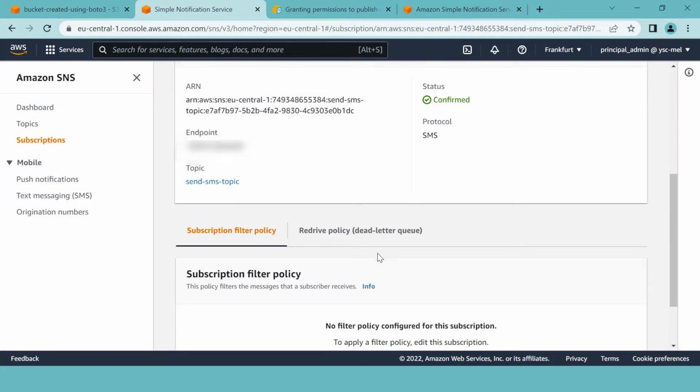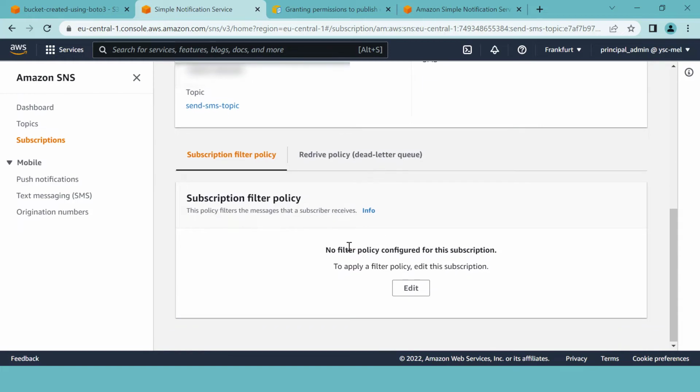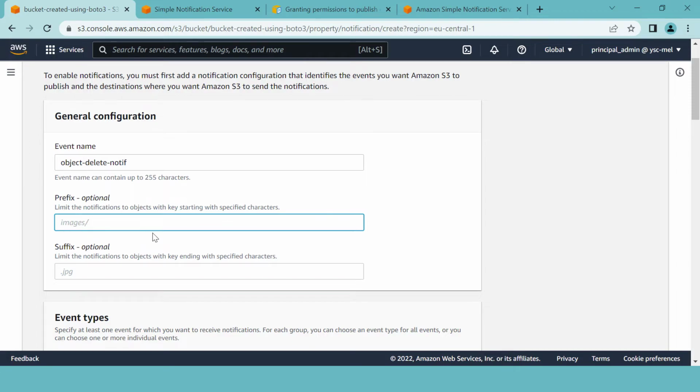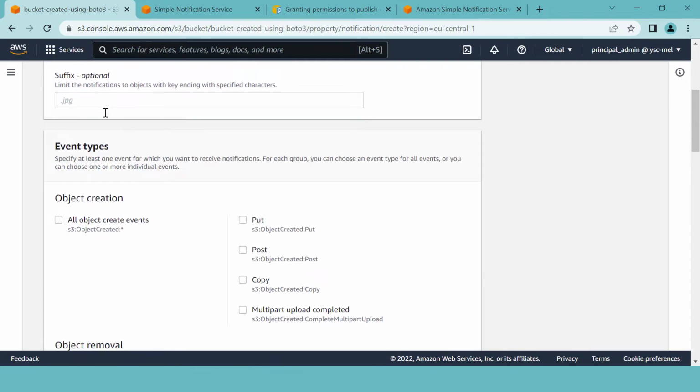Okay, the subscription has been created. And the next thing we are going to do is go back to our S3 bucket so that we can create the event notification. Okay, the event name, I'm going to name it object delete notif. Then I'm just going to leave the prefix as such, and I'm going to leave the suffix as such.